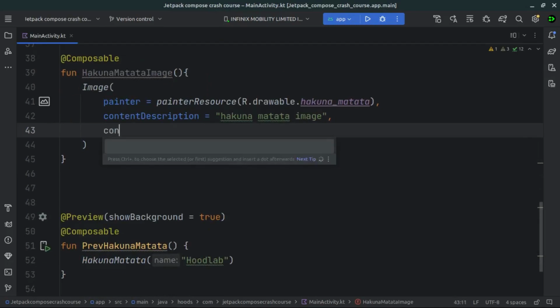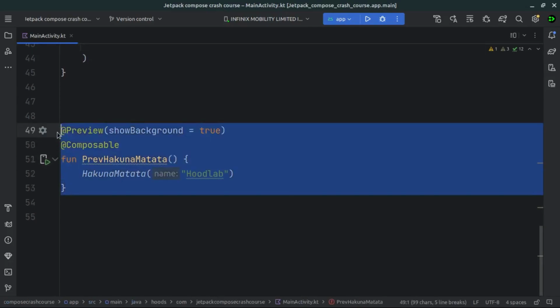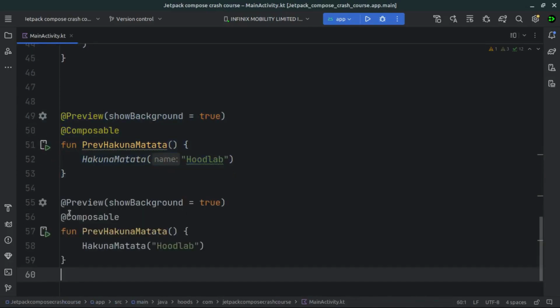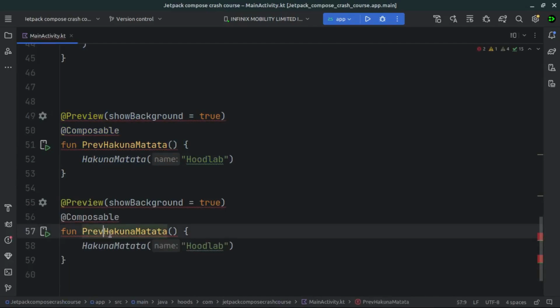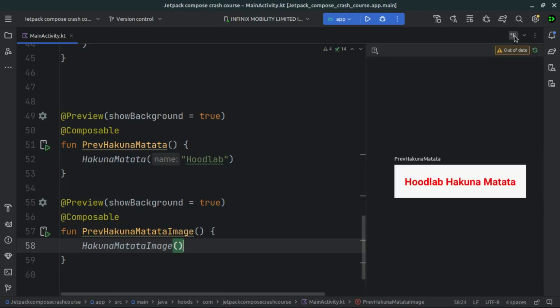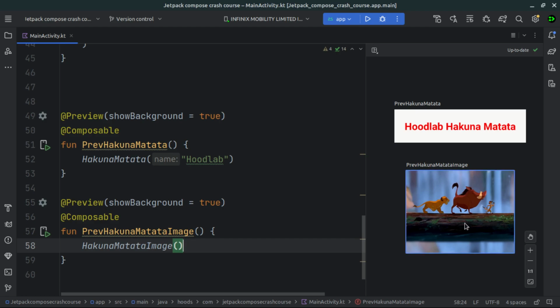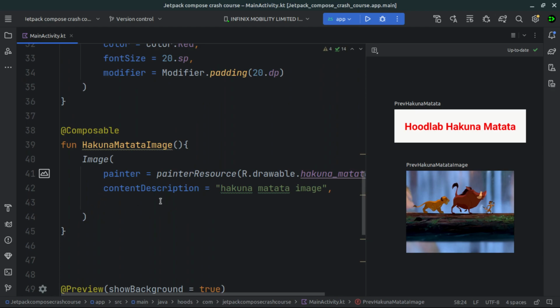Now let's preview our Hakuna Matata image. Similarly, we can copy this, press Ctrl C and press Ctrl V. Instead of previewing Hakuna Matata, we can call this Hakuna Matata image, and directly call our Hakuna Matata image. Now let's go to our preview function and click build and refresh to see. Directly here we have rendered an image, and we have other properties which we can pass.